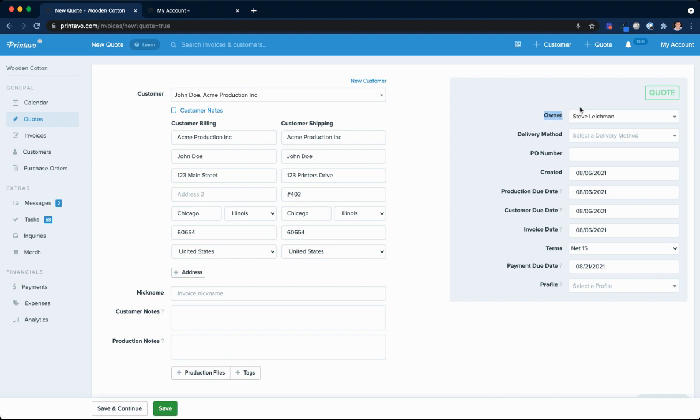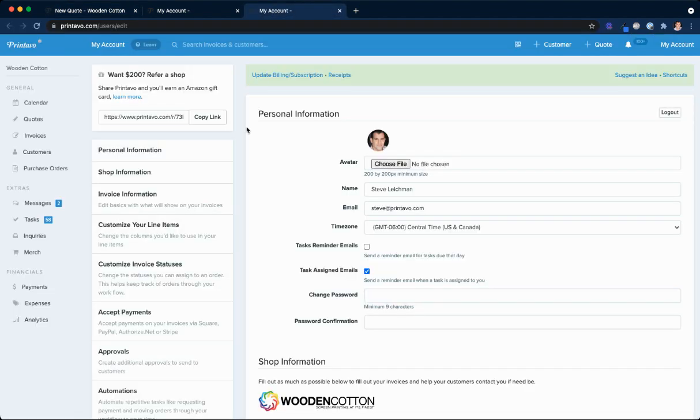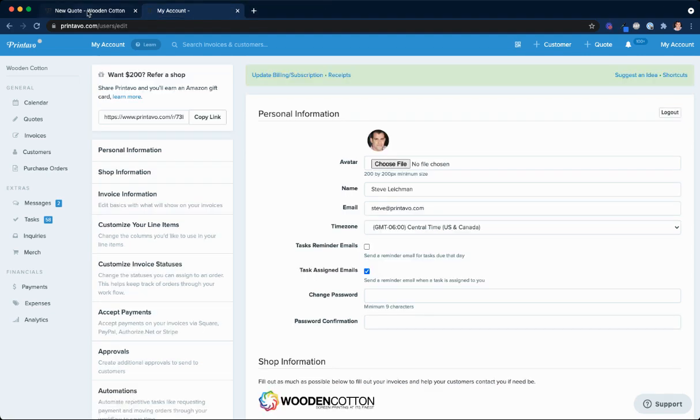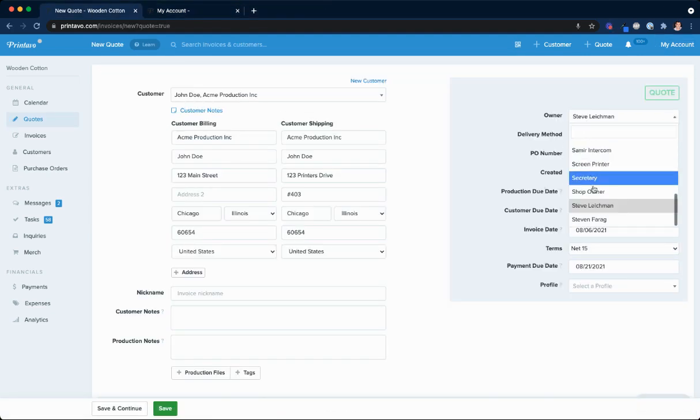First things first is the job owner. Now this is going to be your Printavo user who's responsible for the job. To add Printavo users, you'll simply head into My Account and then just scroll down to your users where you can add users and set permissions, right? Once you have users in your system, you'll be able to assign them to jobs.